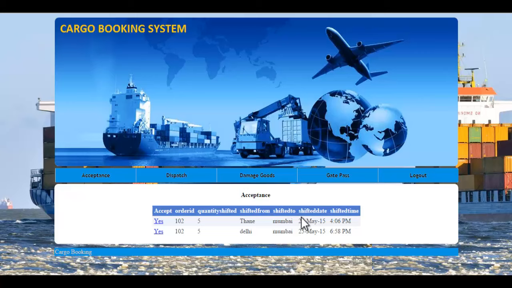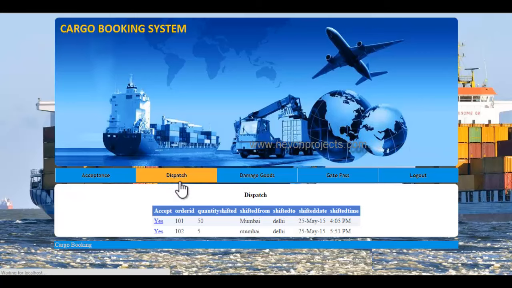Here, supervisor will check the goods that have been shifted to the current warehouse. If the goods are not damaged and it has been shifted to the current warehouse, he will accept these goods by clicking on the yes button over here. Let's see the dispatch module. Here, the details about the goods which are to be dispatched from the current warehouse will be displayed over here. Once the goods are dispatched from the current warehouse, you will click on this yes button.